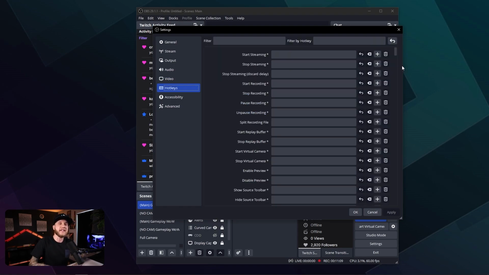Next tab over here on the left side is hotkeys. This is where you can bind pretty much any function within OBS to a hotkey on your keyboard. You can have your start streaming key, your stop streaming, your start recording, anything like that, change your scenes. If you have extra keys on your keyboard that you're not using in your game and you want to bind them to functions in OBS, this is where you would do that.